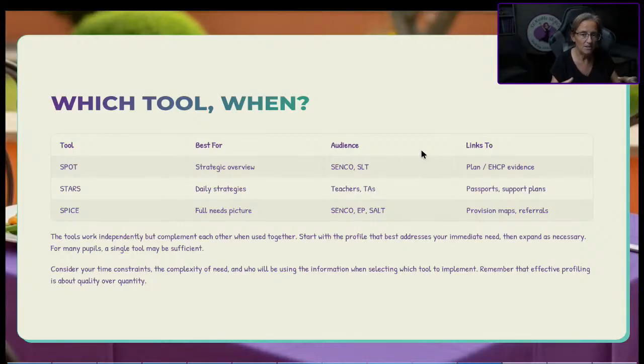But if you are using all those things over on the right-hand side, and you know that they're not very good, or you know that the information in there needs updating, or you know that they're not filled in to the best of their capacity, maybe the SPOT, STARS and SPICE will help you with that.